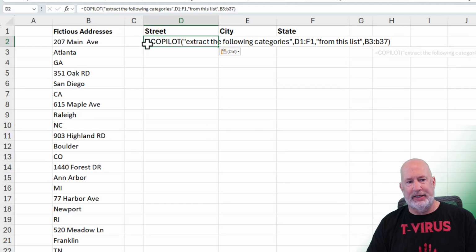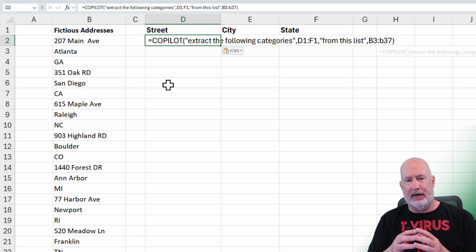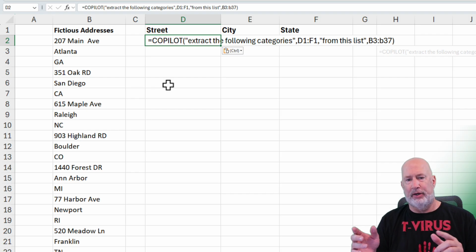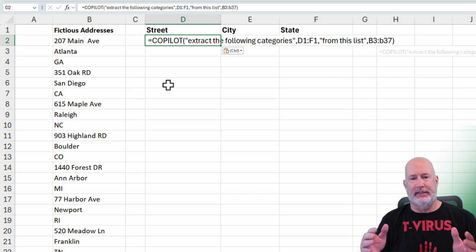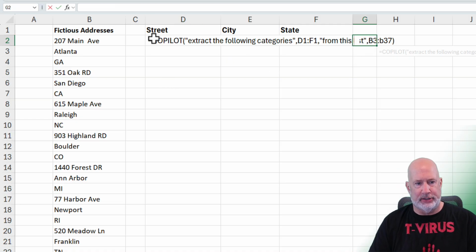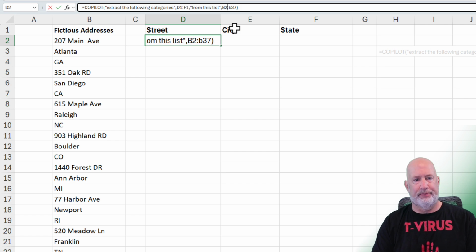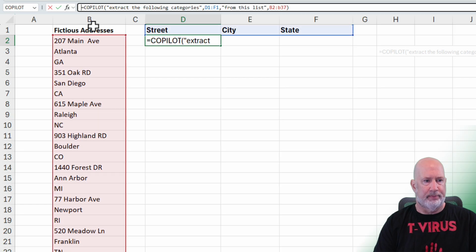I've already typed it out. I'm saying equal Copilot, extract the following categories. I highlighted cell D1 over to F1, which is street, city, and state, from this list, and that actually needs to be cell B2 to cell B37. Let me get rid of that one space. Here we go.